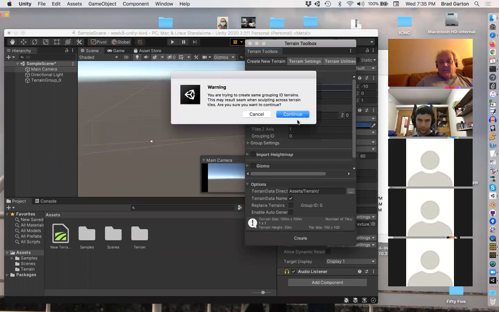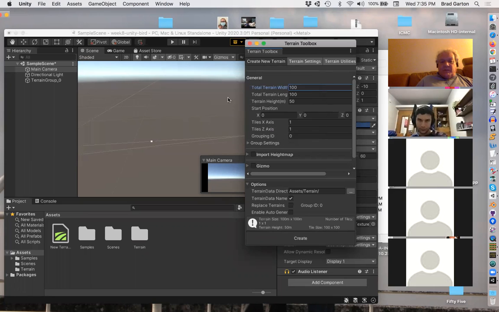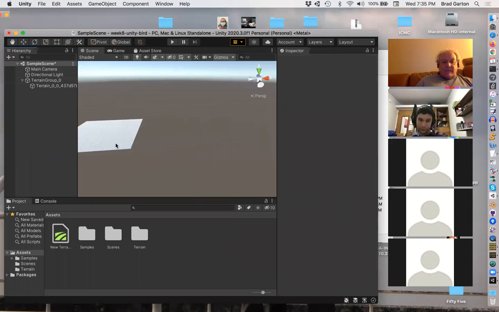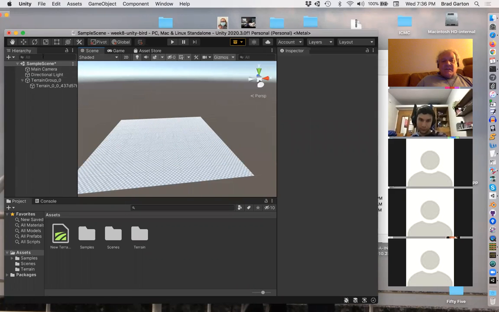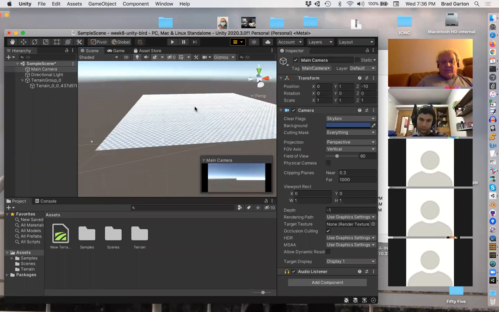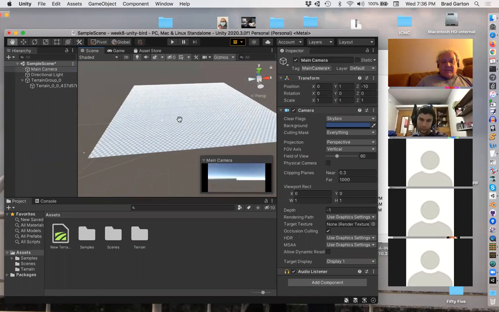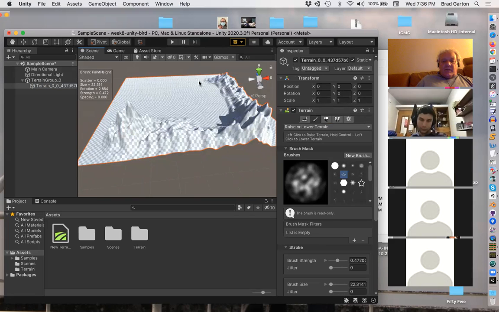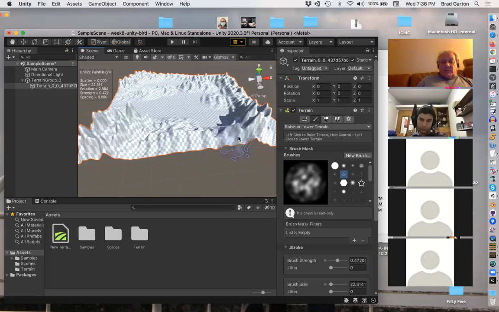Okay, warning, you're trying to create grouping ID, continue, okay. Hopefully, I think we need to delete that one, okay, yeah. All right, now let's zoom in on this, okay. Here's our main camera, it's way over there. All right, let's go zooming in, okay. Okay, let's select our terrain. Okay, now, yeah, we're gonna make some mountains here. Okay, create a cool terrain, okay? All right, so we created a terrain.